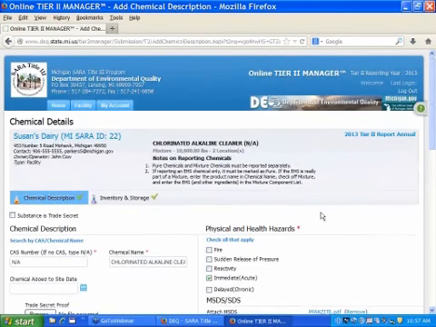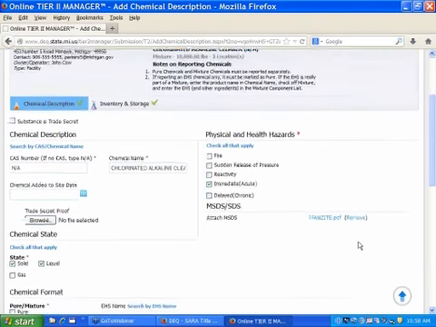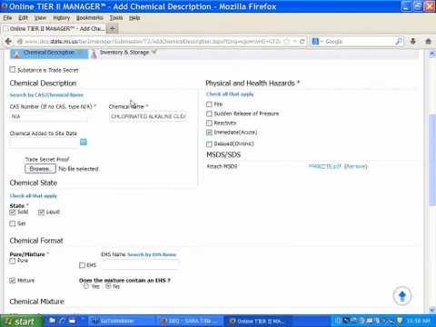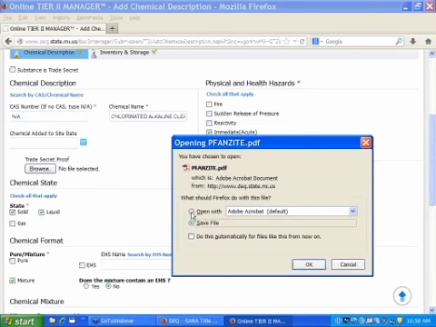Question was, did the chemicals populate from the previous report? Yes. Everything you had in there previously is in here. Again, for your chemicals, you see we've got two tabs, one for chemical description, one for inventory and storage. I've got a chemical, I've called it the chlorinated alkaline cleaner. And I attached an MSDS, and I'm going to look at this MSDS. This is called Fanzite.